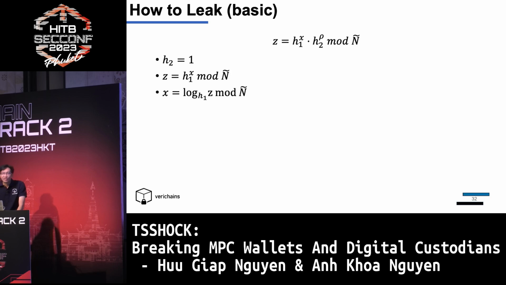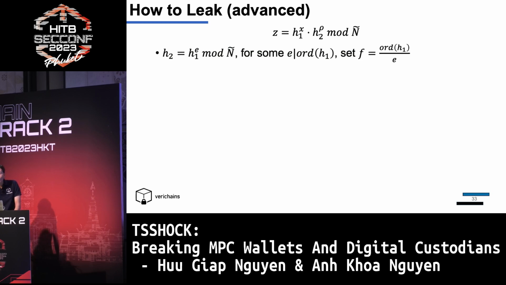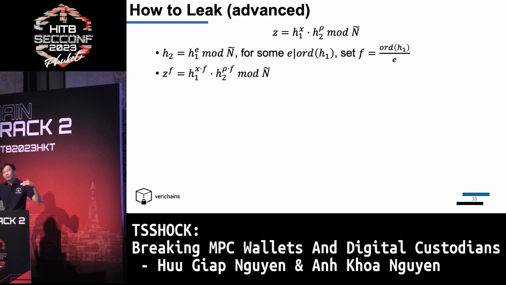Now, but sometimes life is not that simple. h2 equals 1 may be rejected. So we have a more advanced leakage. Let's say h2 is equal to h1 to the power of e mod n tilde, for some e that divides the order of h1, and then we set f to be the order of h1 over e. Now, if we power them to f, we have this thing, right?